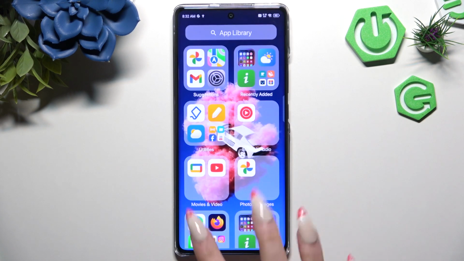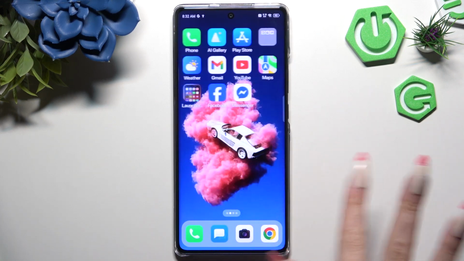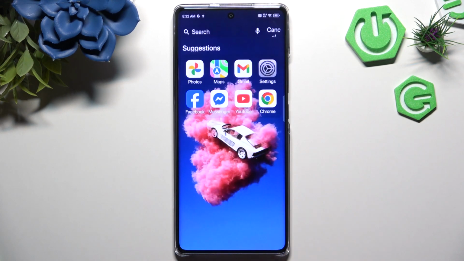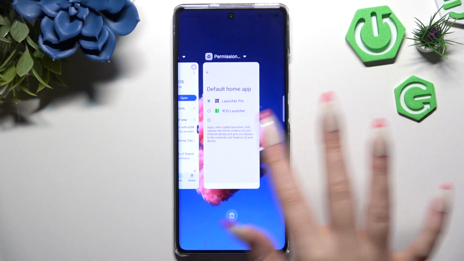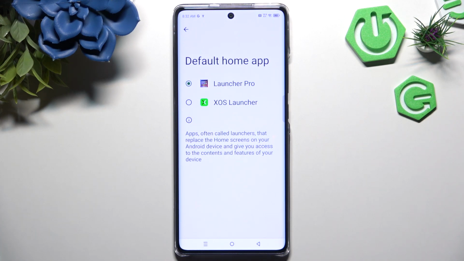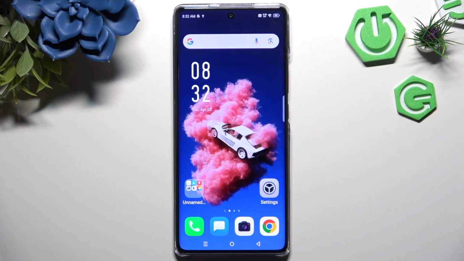To make some changes, go into Launcher app. In order to go back to your default launcher, just click on it in default Home App settings.